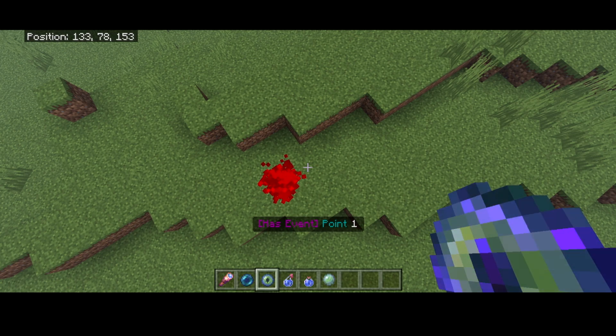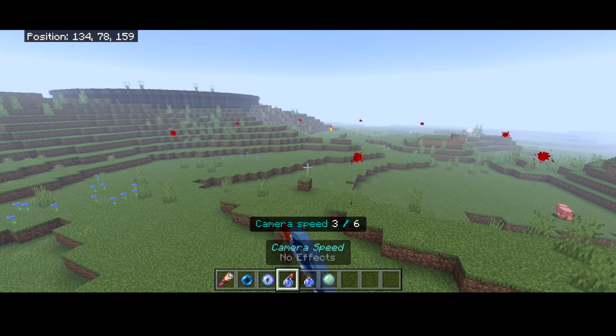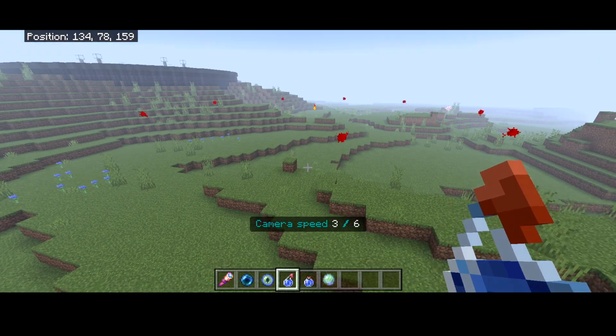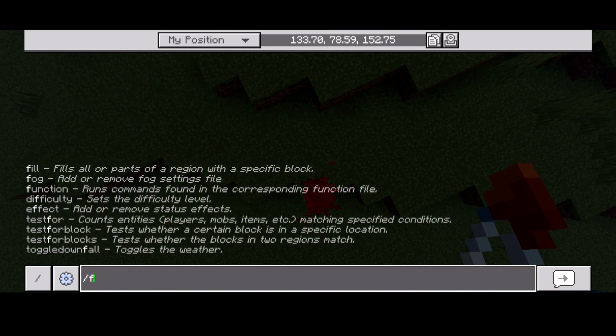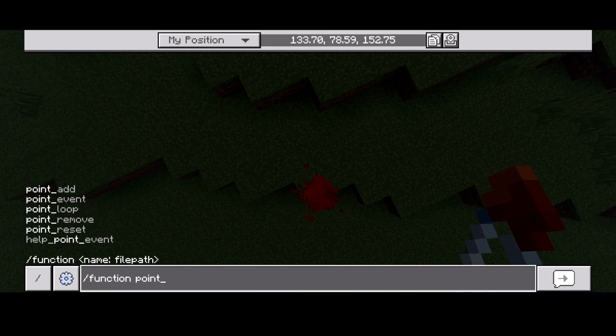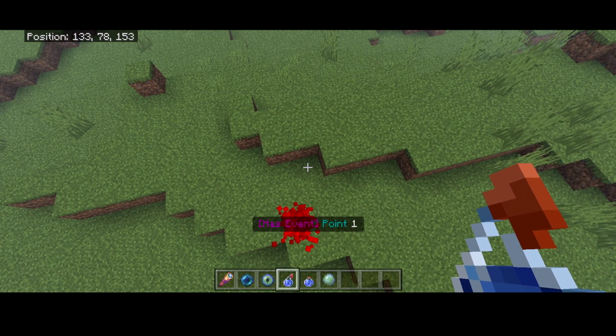So we're going to have to set this to a custom speed as well. So I can actually set my camera speed here. Let's set it to something slower like 3. And now I can go ahead and do that function of point event, and it doesn't actually display the speed. Maybe should have thought about that before, but again, could be updated.